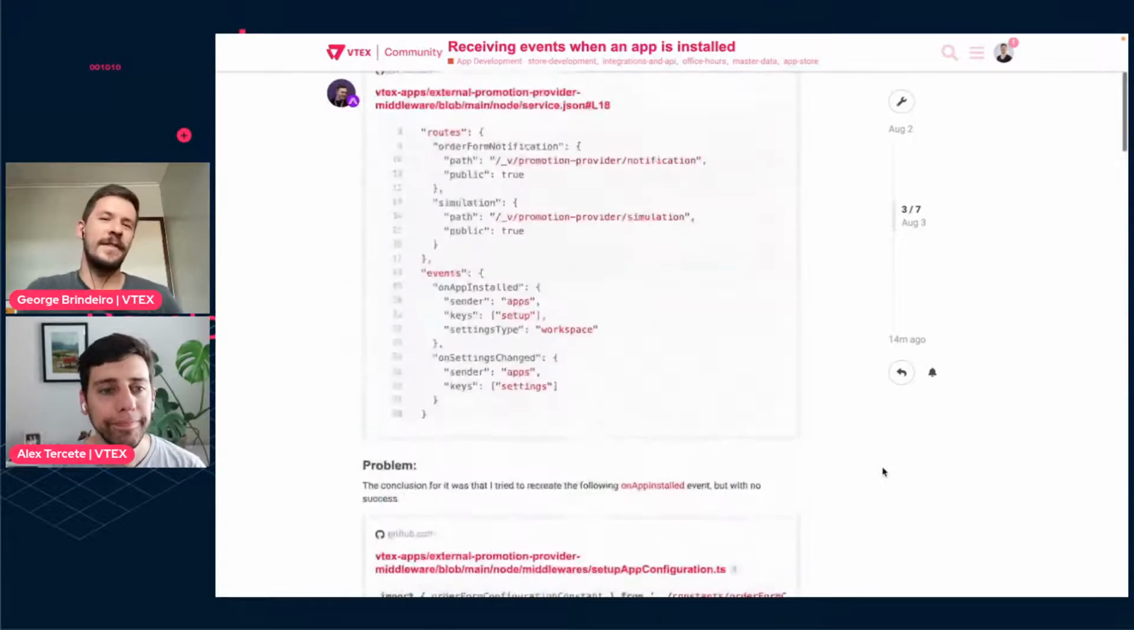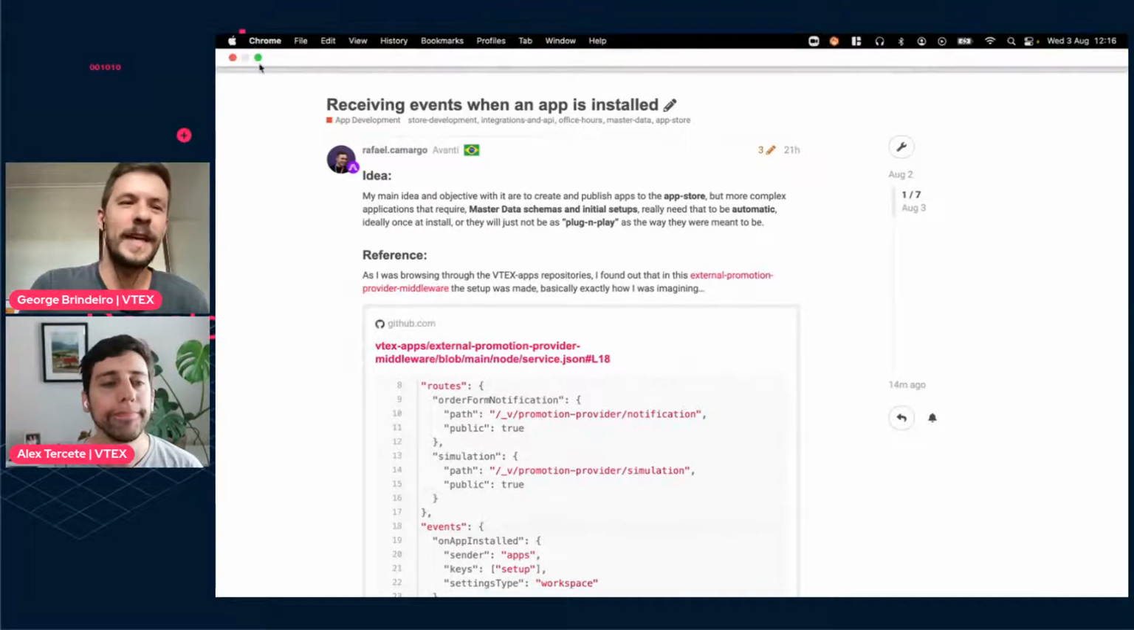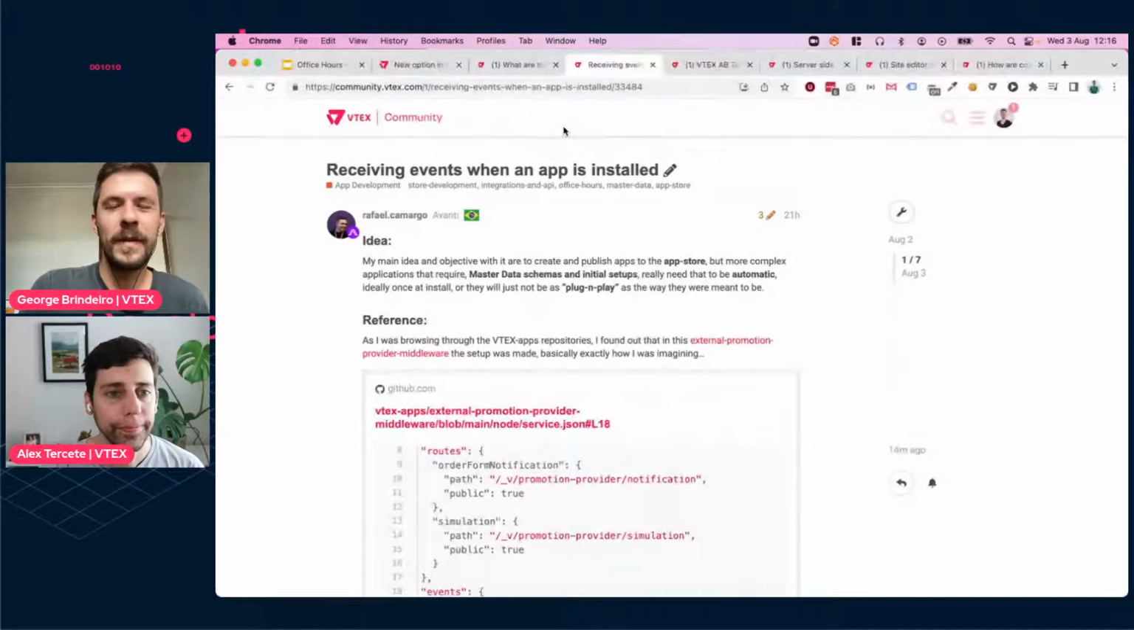But nice discussion. It's very nice that we could share with the community that events exist and there's a way for you to sync events between apps. Go through all that. Well, let's move on to the next question.